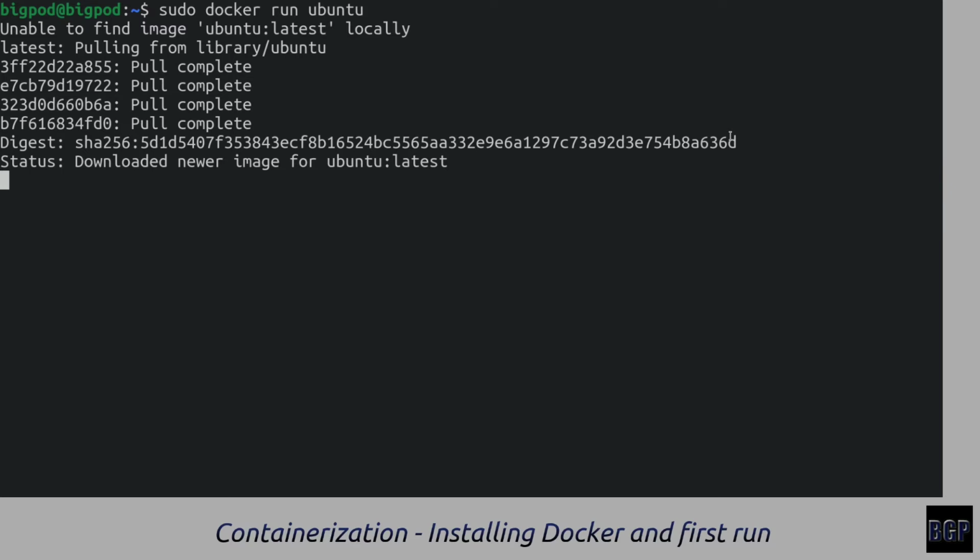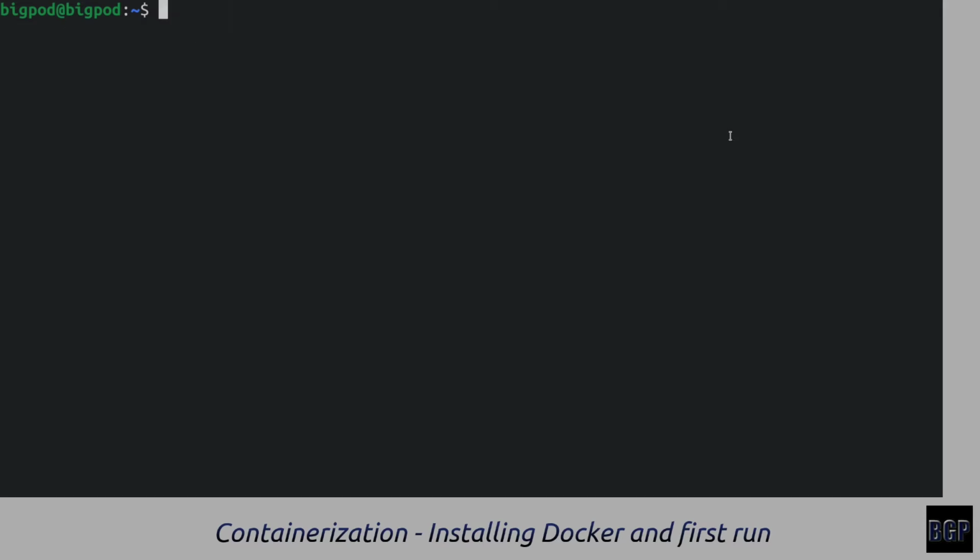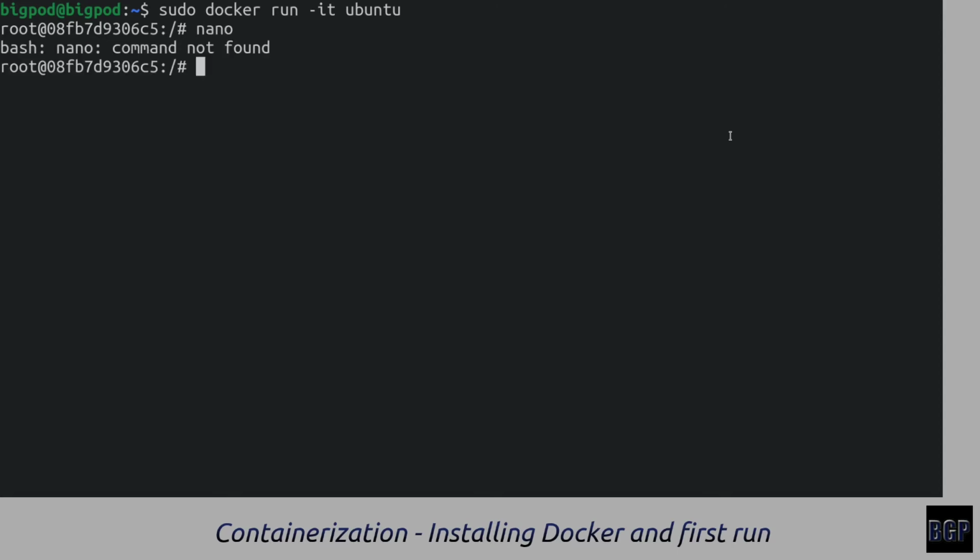But we did forget one thing. Let's see, they just drop me back into my bare metal system. We're gonna add a single or two flags, dash I and dash T. And we're gonna combine them in dash IT. Why? This will allow us to do this. And if we run nano, it's not there.